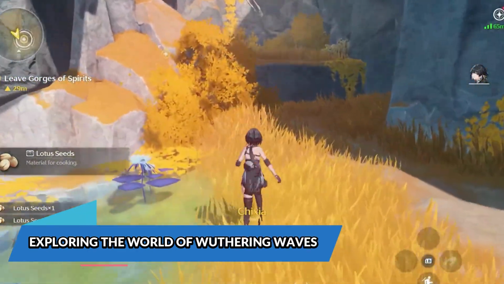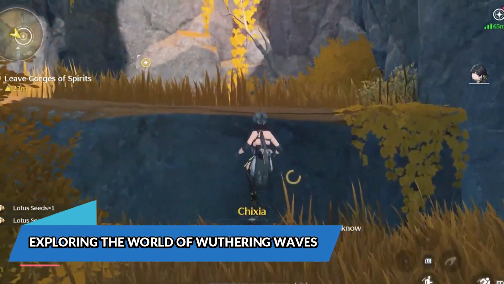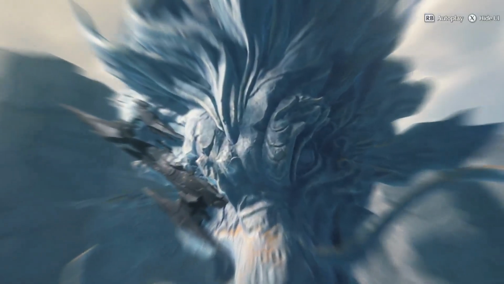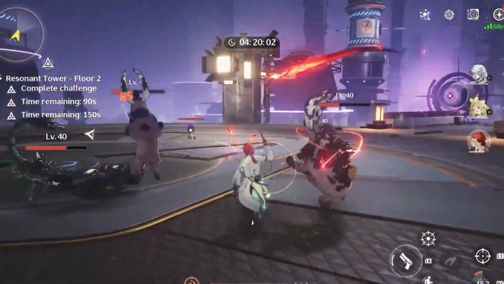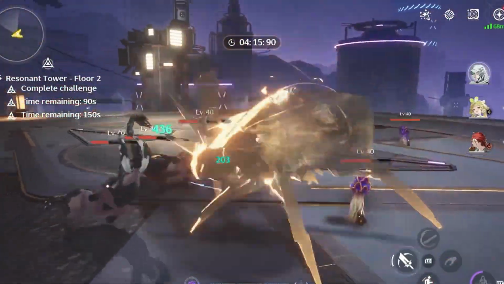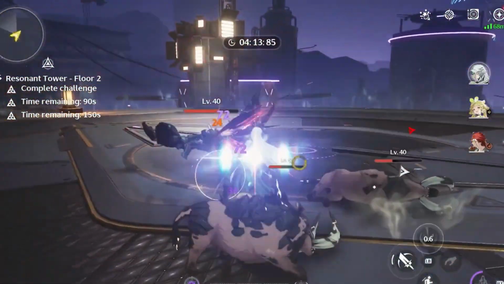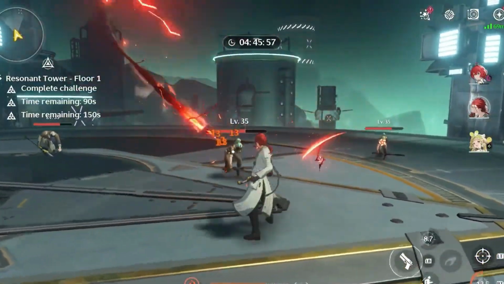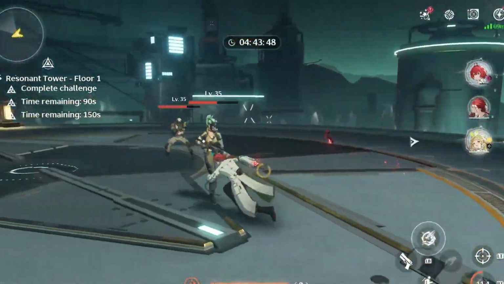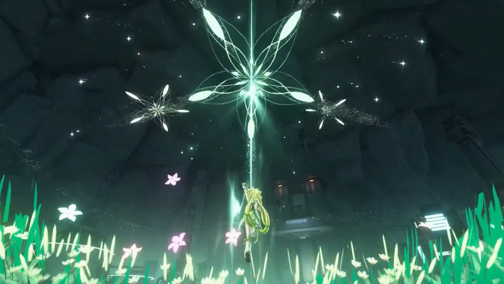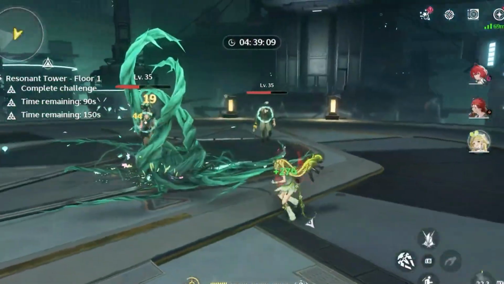Exploring the world of Wuthering Waves. As you delve into Wuthering Waves, I can't emphasize enough how rewarding exploration is. The game features beautifully crafted environments that invite you to discover hidden treasures and secrets. Take your time to roam around. The lore is rich, and the details in the landscapes can be absolutely breathtaking. Each area feels alive, with intricate designs that spark curiosity and beckon you to uncover every hidden nook.